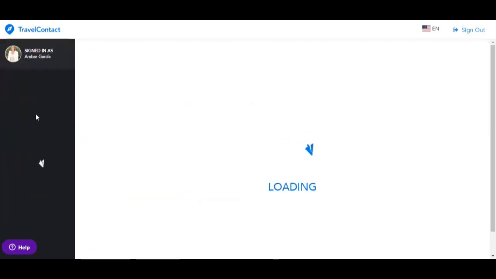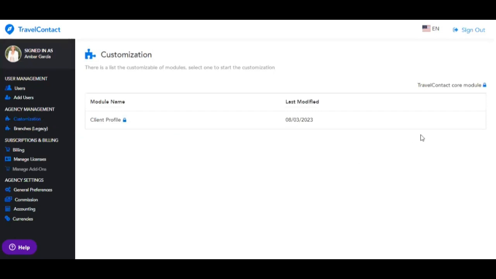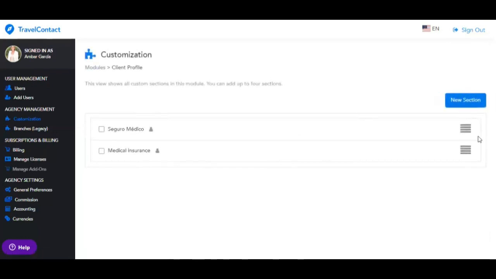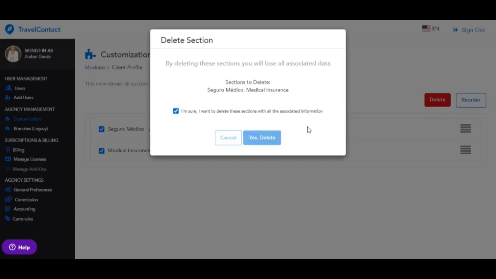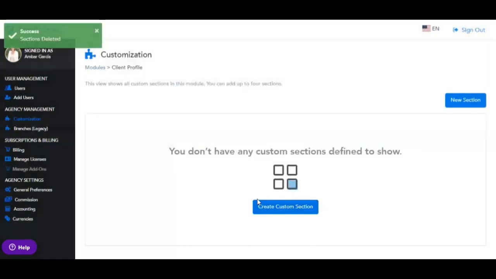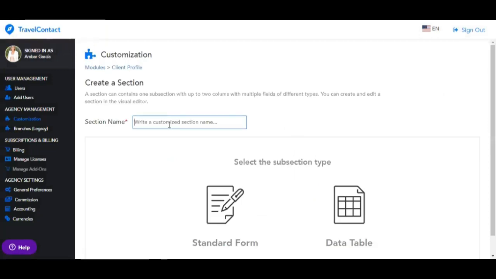And then we have the agency management. So for the customization, these are like a new area of the client profile that you can add. So I come here. If you would like to edit this section, or in this case, I'm going to delete it. Yes, I would like to delete it, and you can create a custom section. So for example, you have the standard form, and then you have the data table. The data table is for information that you are going to fill out at different times, okay?